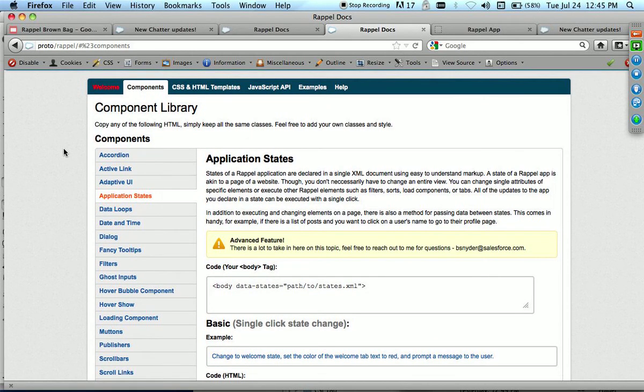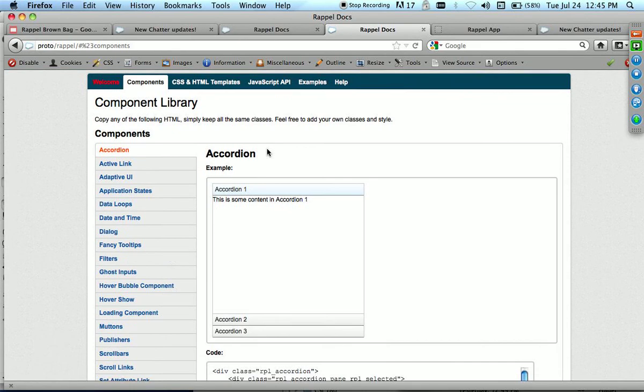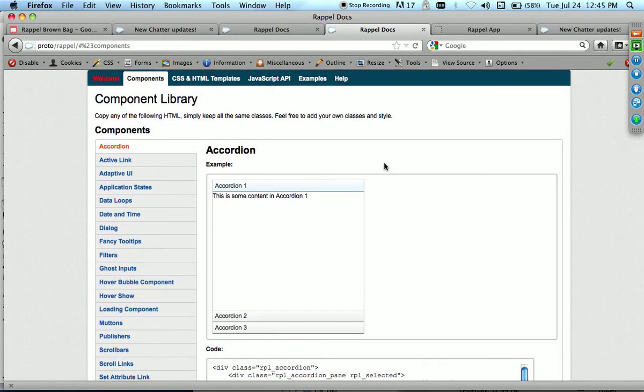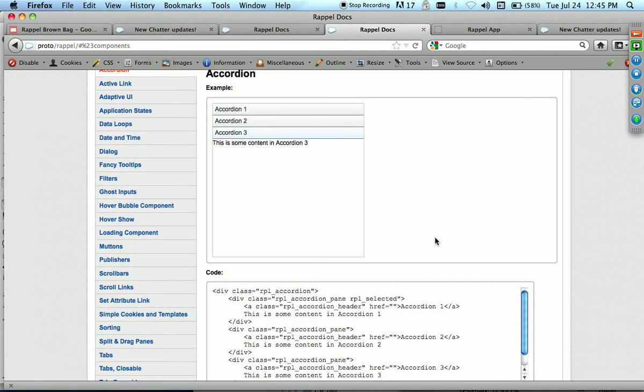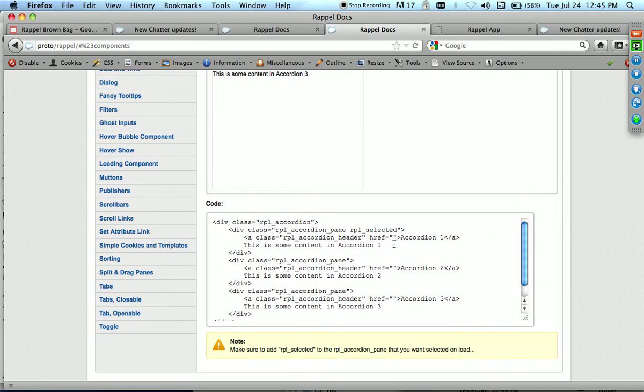Any questions about states? No. Yeah, I don't know how much those will get used, but it'd be interesting to see. So I'll just go through some of these so you're acquainted with what Rappel has in its arsenal here. Accordions, right? Everybody knows what these are. And most Rappel components try to follow the same really simple syntax. There's an actionable class, RPL_accordion, and then each of these gets an RPL_accordion pane. And then you can put whatever content you'd like inside of here. It needs this link for a header.